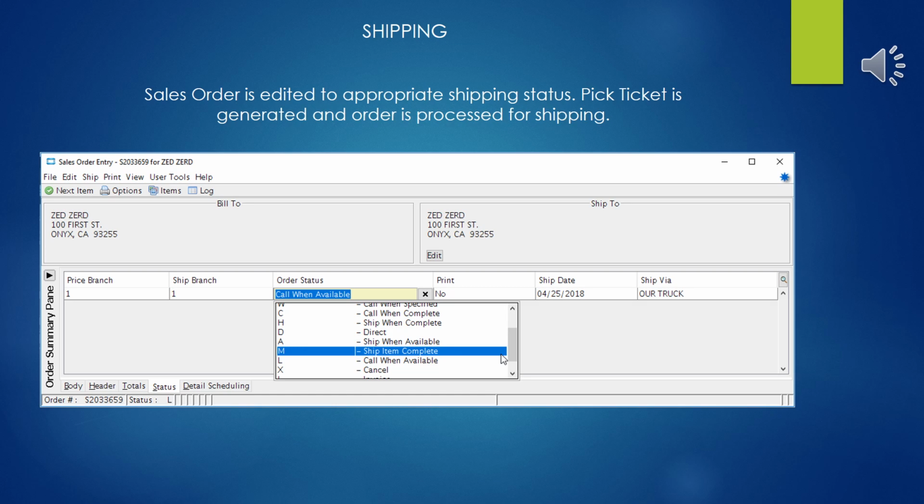In this case, we're just going to ship the item complete and deliver it to the job site. So we're going to leave the ship via as our truck. And once you exit, all that has been initiated. The pick ticket will be printed. The warehouse people will pull the part and will hopefully get on the truck and off to a happy customer.